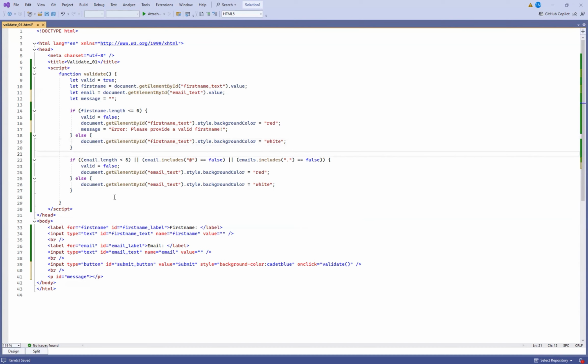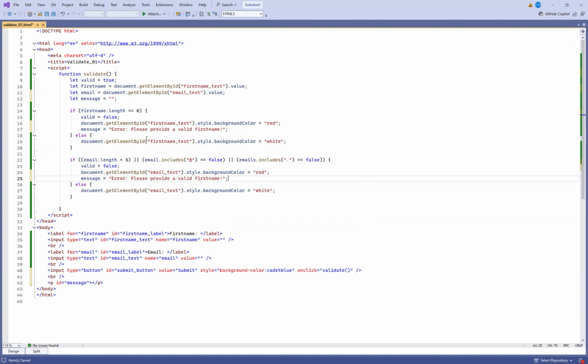And then what we'll do is we will simply add to the existing message whenever there is another message. So down here, this will be error, please provide a valid email. And in order to do so, we're going to say message is equal to message, and then we're just simply going to add the rest of the message on there.